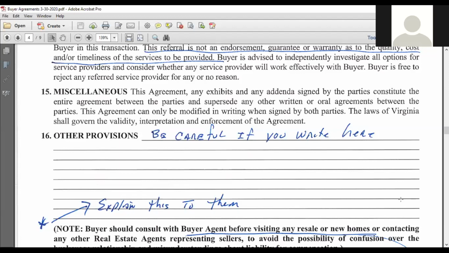What are you going to do? Other provisions, maybe this thing is only good for 123 Main Street. If you only want to do it for one showing, if you just met somebody and they only want to do one property, but be careful when you do that too.